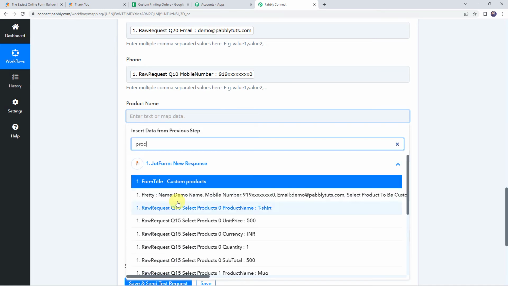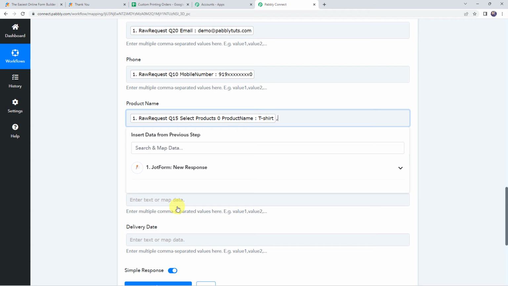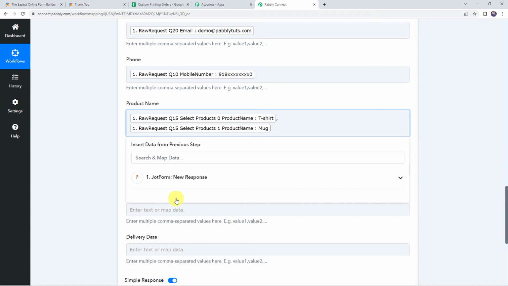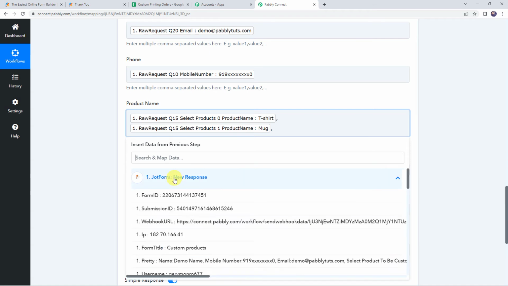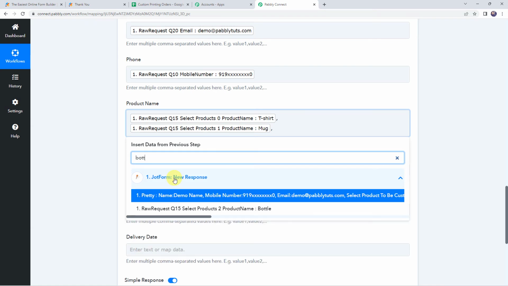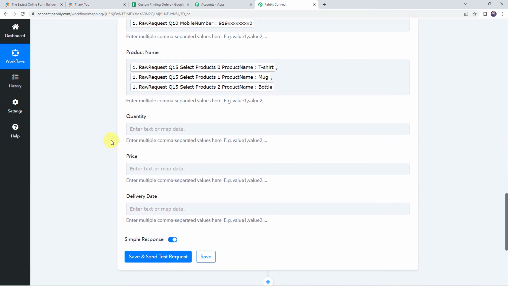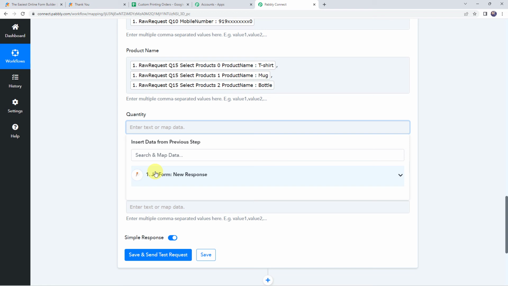The first product, that was t-shirt. Give a comma. Then we'll be mapping the second product, that was mug. And after that, we'll be mapping the third product, that was bottle. So we have mapped all the 3 product names. In the same way, we'll be mapping the quantities of all the 3 products.